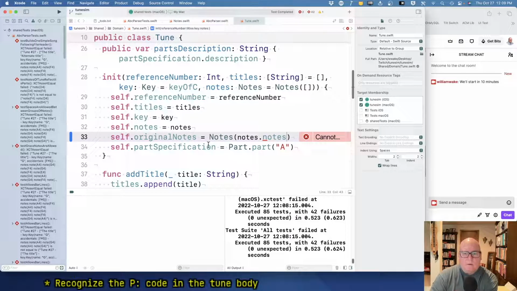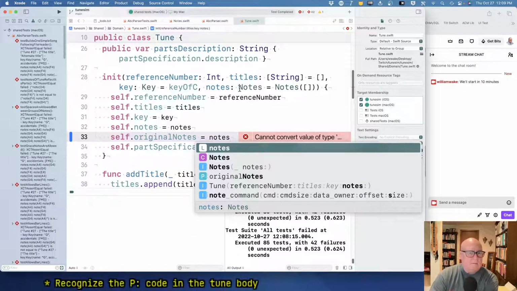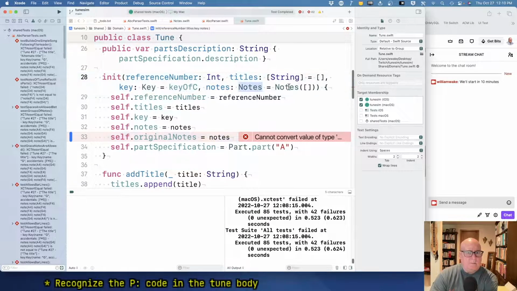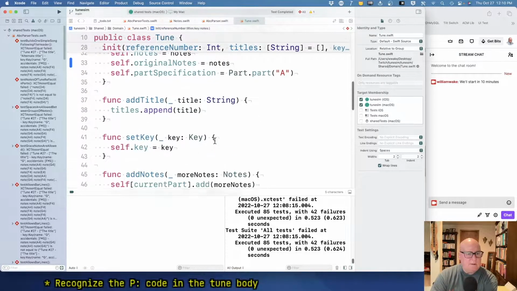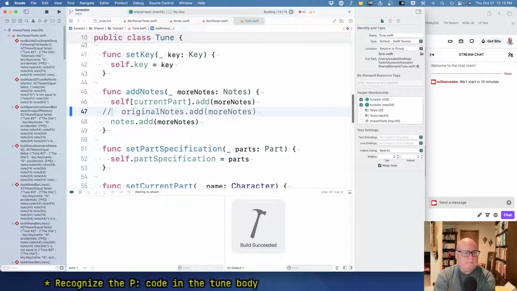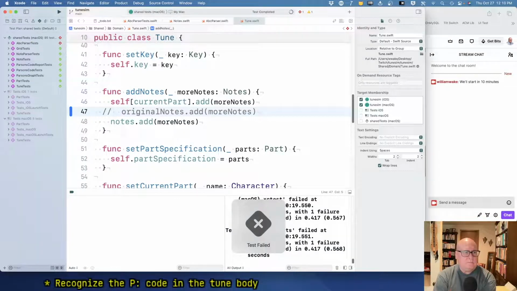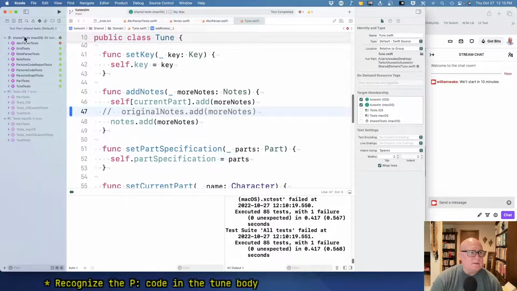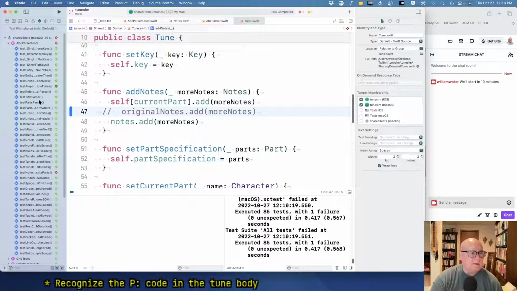All right. Why is this? Let's see. So I'm building notes from what comes in. What if I don't do this? Okay, well, maybe I should just comment this test out for now.